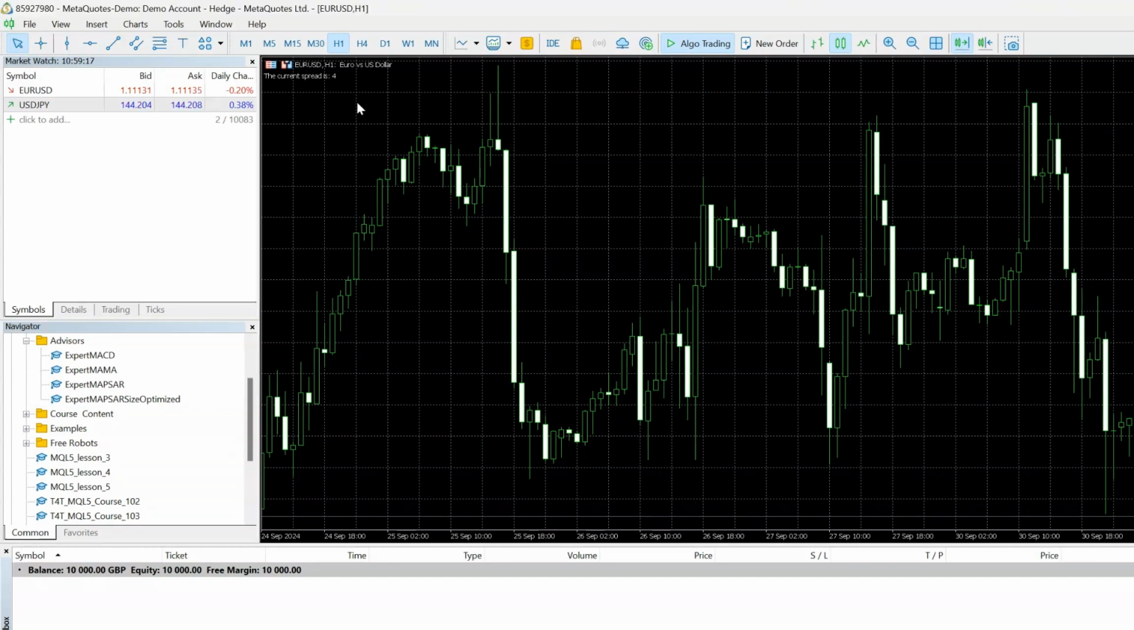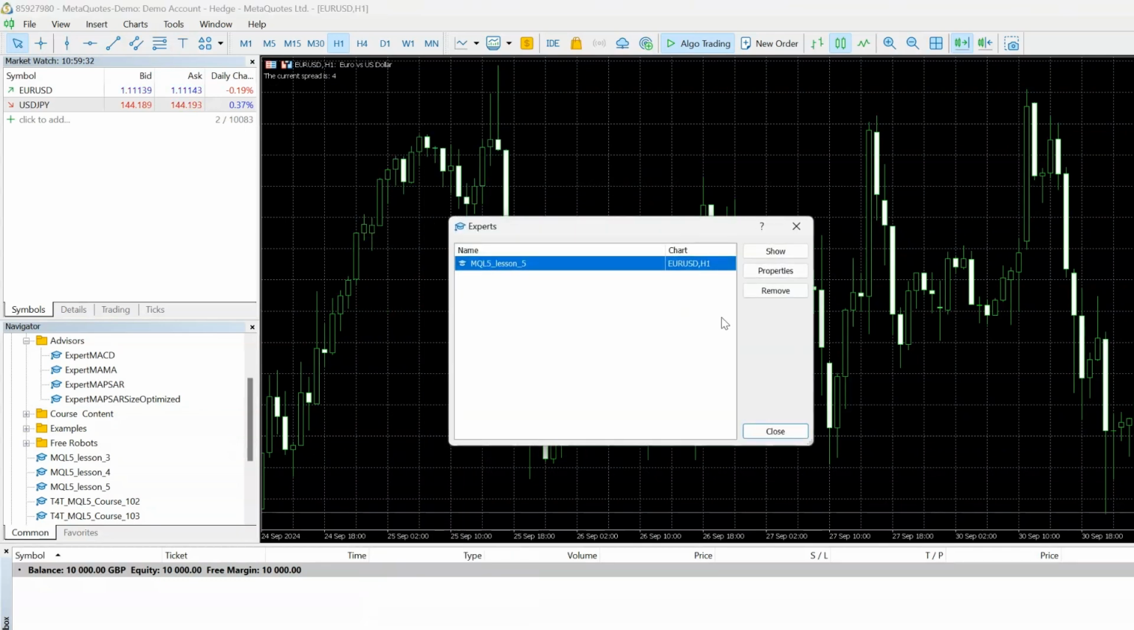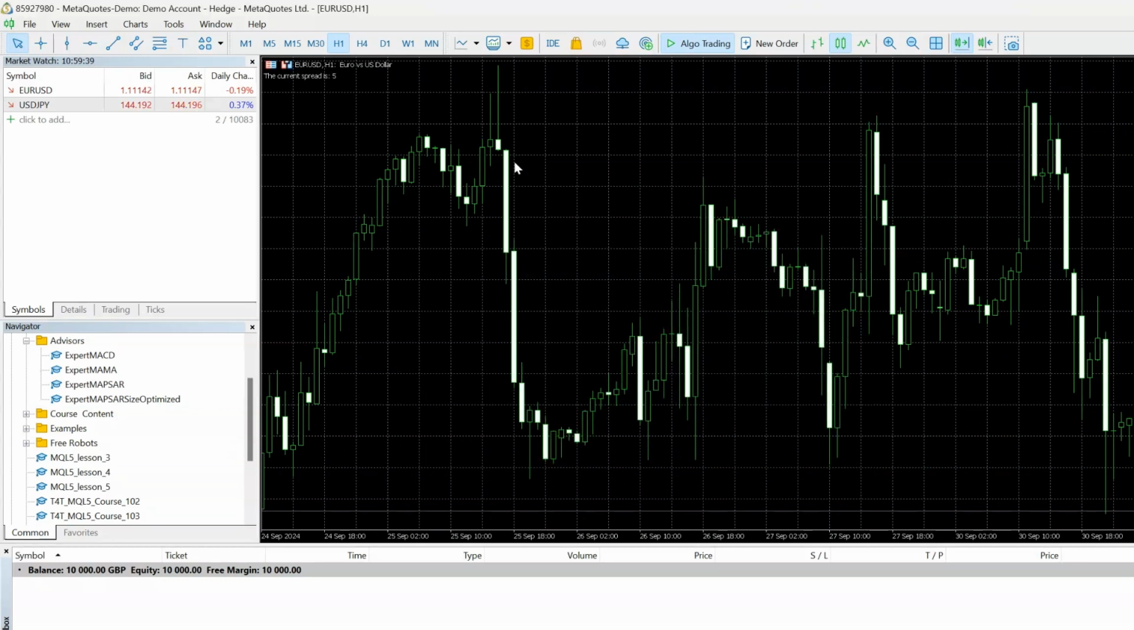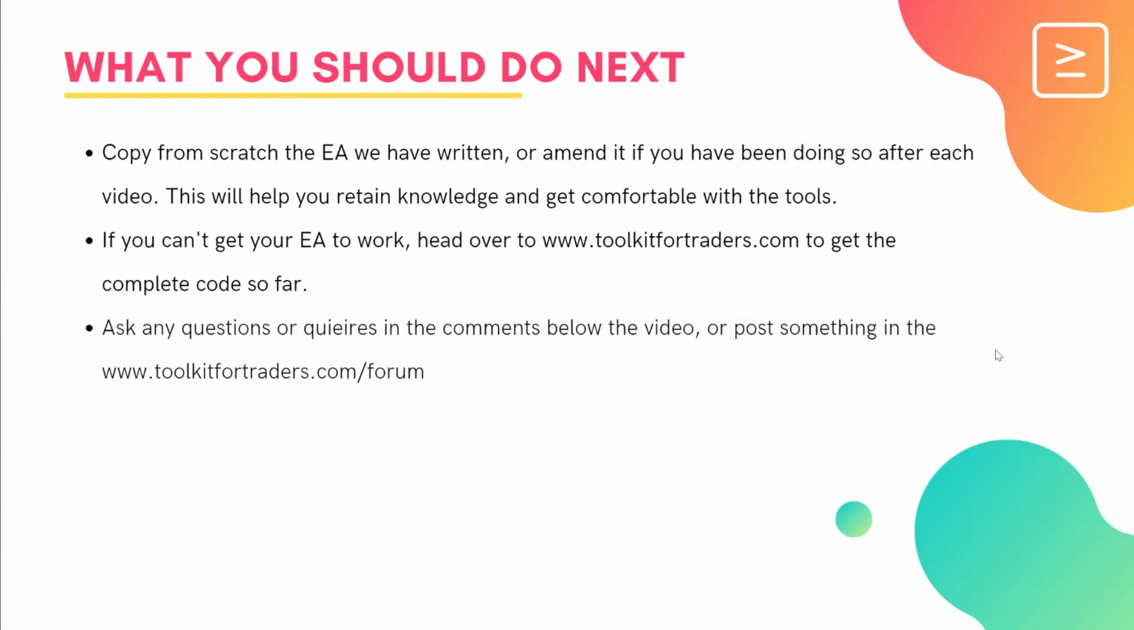So now you can change the input on your expert advisor, and you can use that to get a different message to tell you whether you should be trading or not. So say you're a manual trader, you want a quick check of that, you can set that to your maximum tolerance for spread, and you can use this message here to know whether it's a good time to trade or not. So what should you do next?